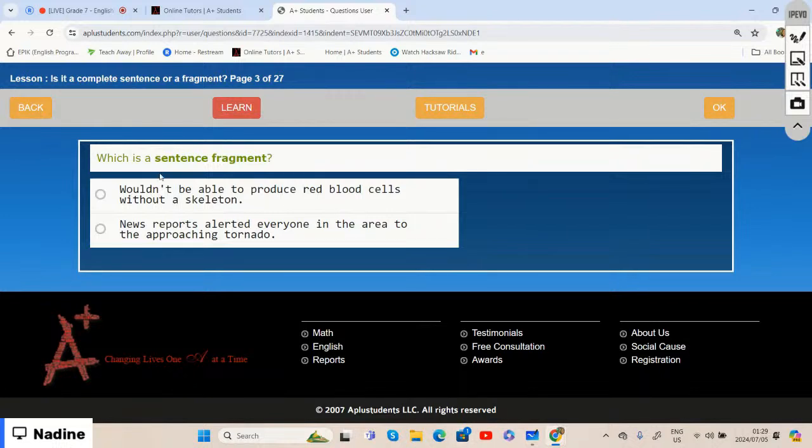All right. We need to select our sentence fragment, right? Option one: wouldn't be able to produce red blood cells without a skeleton. Or option two: news reports alerted everyone in the area to the approaching tornado. We need to select our sentence fragment.